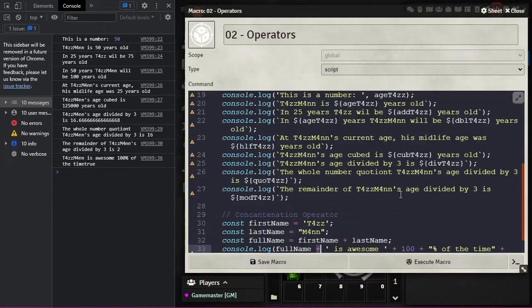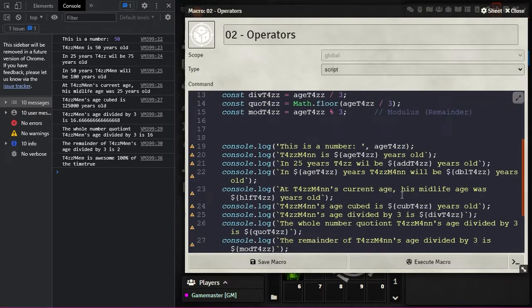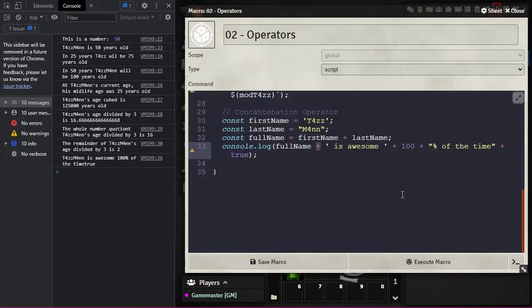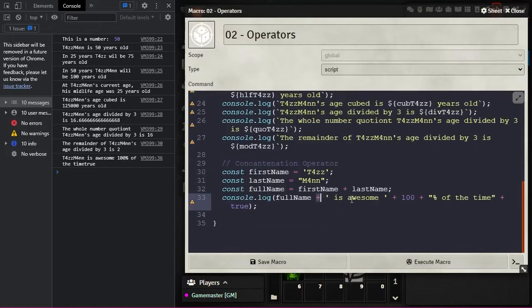Now JavaScript is smart enough in some senses and not smart enough in other senses. Like if we were to take a number, for example, this whole number here, this number here is a number.